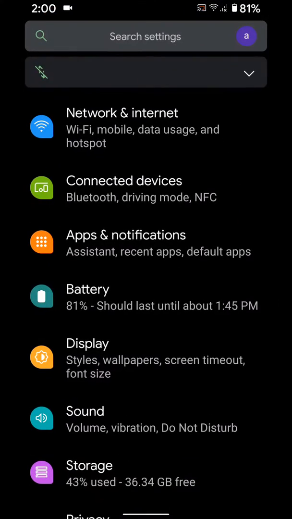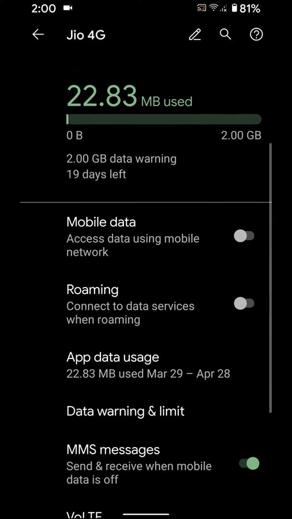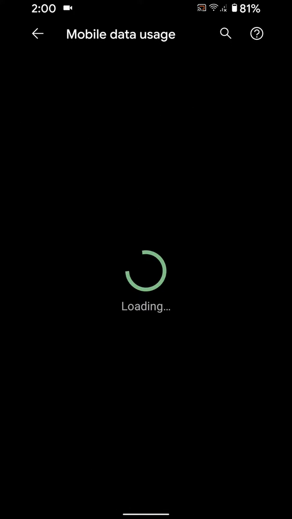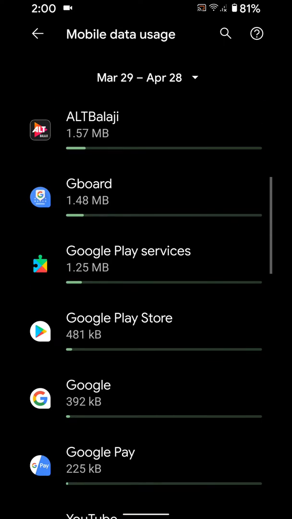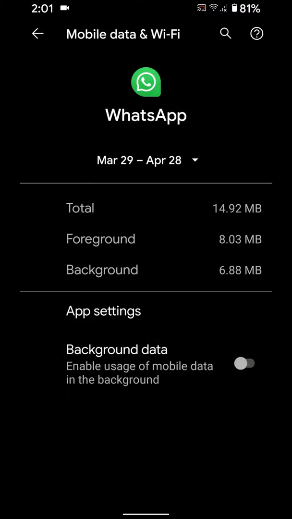Go to settings, tap on network and internet, tap on mobile network, tap on app data usage. Here you can see a list of installed applications and their usage data. Tap on an app. Here you can see by default the toggle is on for background data. Toggle off background data.